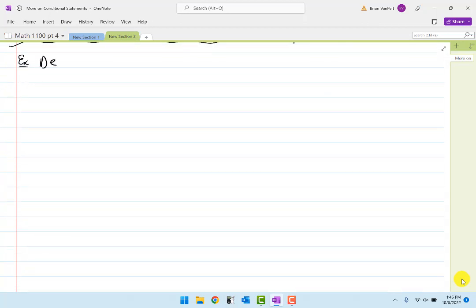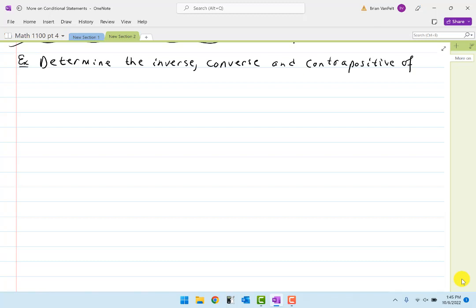Determine the inverse, converse, and contrapositive of "A rolling stone gathers no moss."